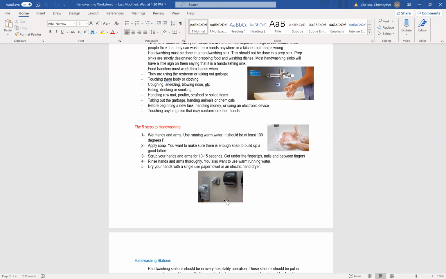You want to scrub your hands and arms for 10 to 15 seconds. You want to get under the fingertips, nails, and between your fingers. Most people miss their fingertips, nails, in between the fingers because they just go over their hands real quick and they're like, oh, I'm good. But no, your nails are in fact extremely dirty, always have dirt and grime under them. So you have to clean them and make sure you hit those 3 parts.